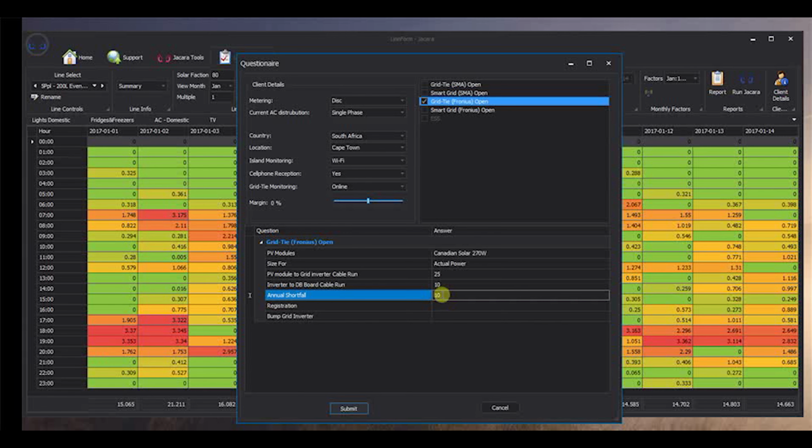So if you want a 10% shortfall, like I put in there now, then Jacara will come back and say you've got to mount 10 panels or 5 panels or whatever the case is, so that you get that shortfall which you're designing for. I would recommend you don't go less than a 10% shortfall, otherwise in certain seasons, because of the fluctuations of the solar panels across seasons, you'll be net exporting.